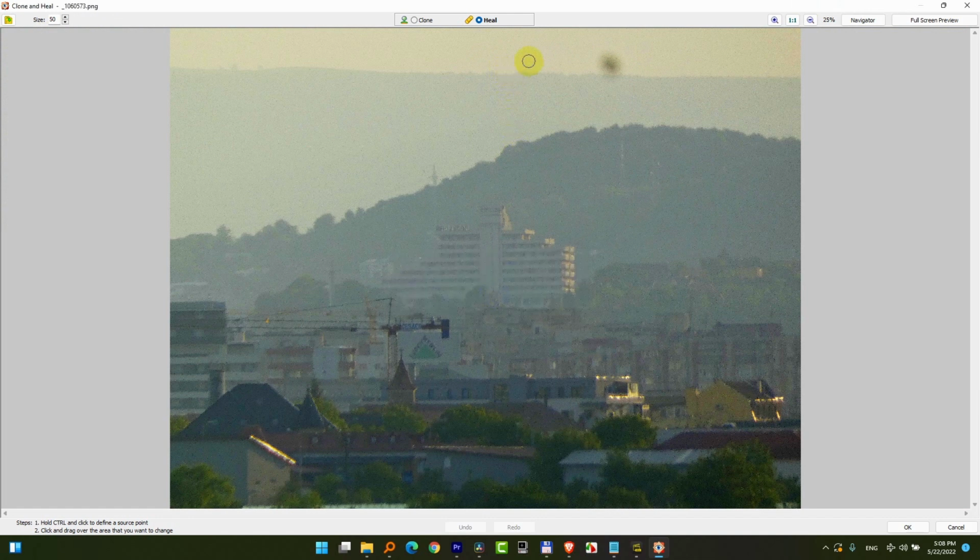So hold on the control and next to it, somewhere there, left click. So control and left click on the image and release the control. Okay, now simply drag with the left click of your mouse and it acts like a clone brush. But after that, if you release it, now it's working in the background and it is smoothing it out. And yes, the dot disappeared.